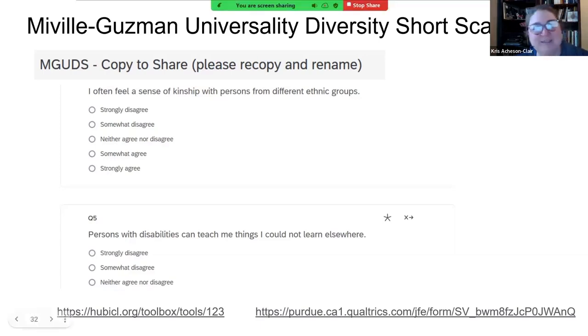Okay, so the MGoods is the Miville-Guzman Universality-Diversity Short Scale, which is why we always say MGoods. It also is in Qualtrics. There's a copy there that we're happy to share with you, and then you can copy it and use it for yourself if you have a Qualtrics account. I just put a couple of sample items up here from it. It doesn't say openness in the title, but I would argue very strongly that openness is one of the constructs that it is measuring. You can see that from the items here. It's less in the suspending judgment piece and more in the willingness to interact across differences, definitely.